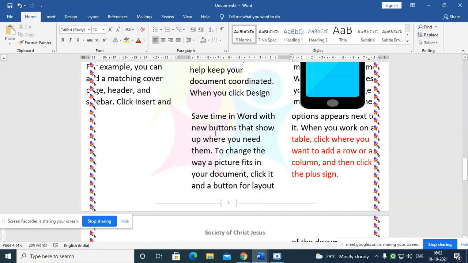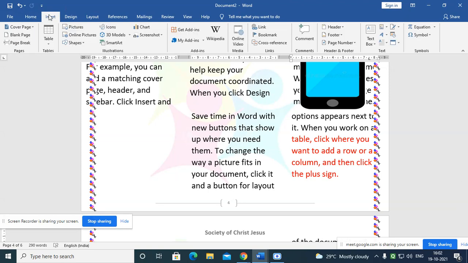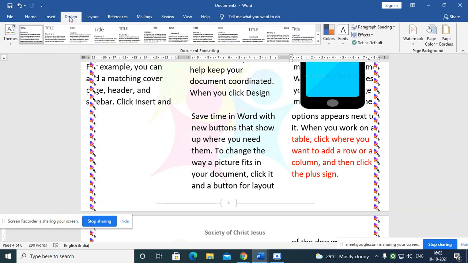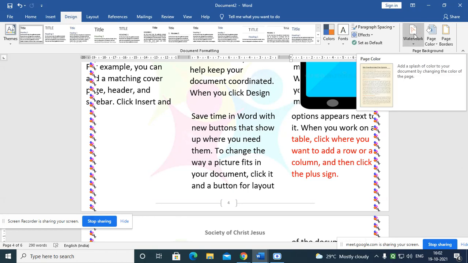Understood now? Okay, so from the Design tab, you can use page border, page color, and watermark.